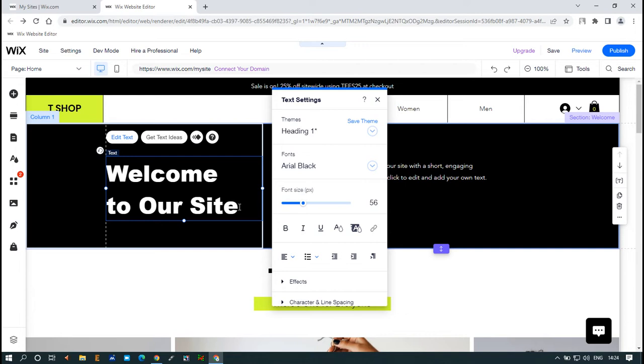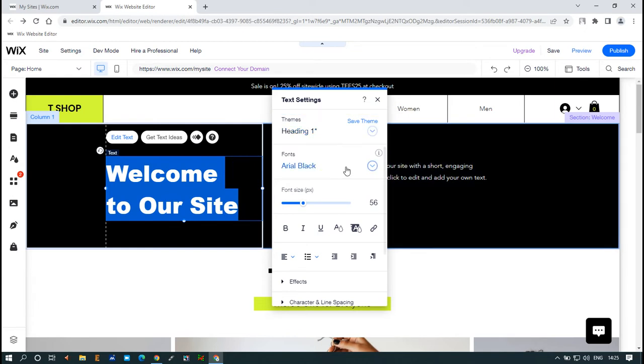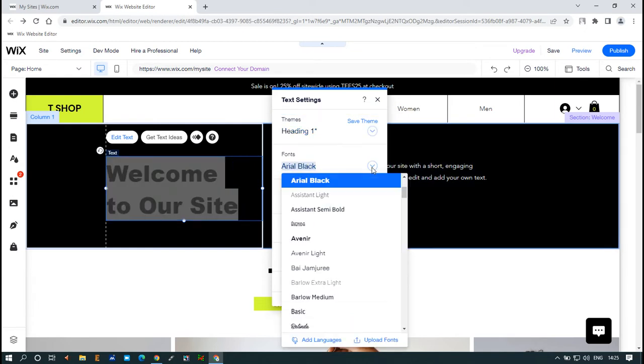If you want to arrange this text into the center, I will select the text inside this box. Now you can see we have an editing option here. In this editor option, you can choose the themes by clicking here. Any theme you want, you can choose. I have chosen the heading 1 theme, so this is the size of heading 1. And the font, you can change anytime. Arial Black is selected here. If you want to change it, you can click on this small drop down button and use any font you want. So I will choose this font.